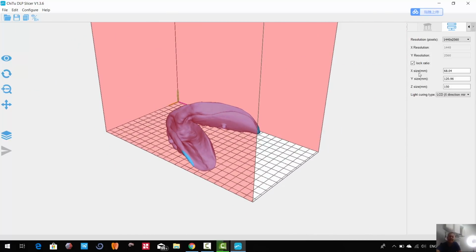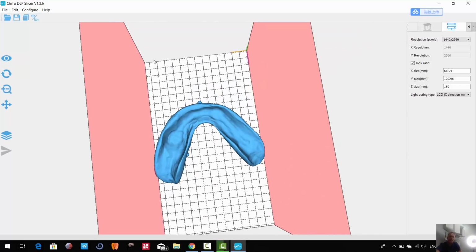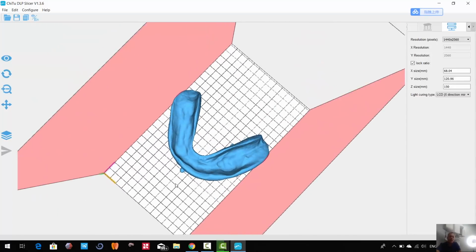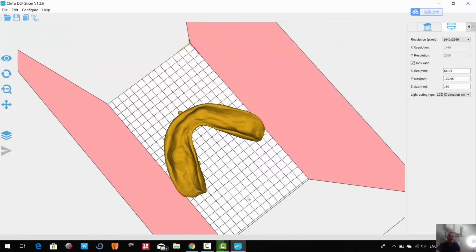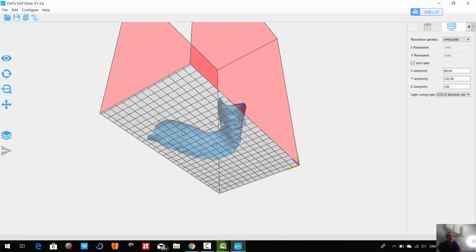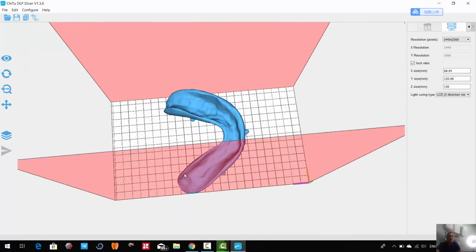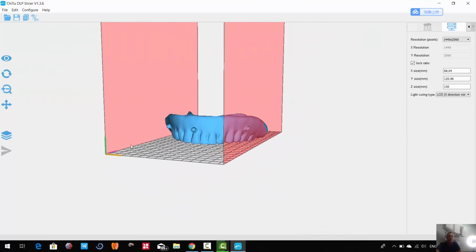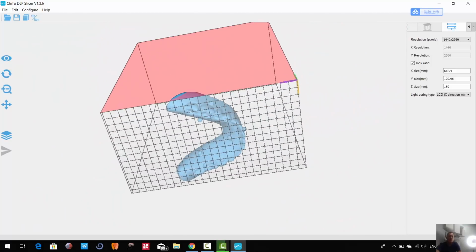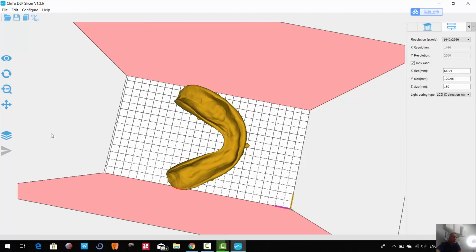Now, the Phrozen's X value, or basically this distance from here to here on the build plate, is 68.4. Its Y is about 120.96. So just go ahead and enter those in. You can see here, though, that my denture is not fitting. Now, there's two important parts of a denture. There's the biting surface and the intaglio, right? So we want to make sure we minimize the number of supports that are in these areas. So first things first, it's not going to work in this dimension anyway. So we're going to rotate it.